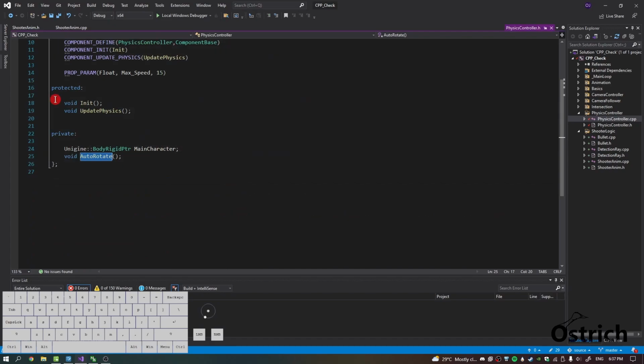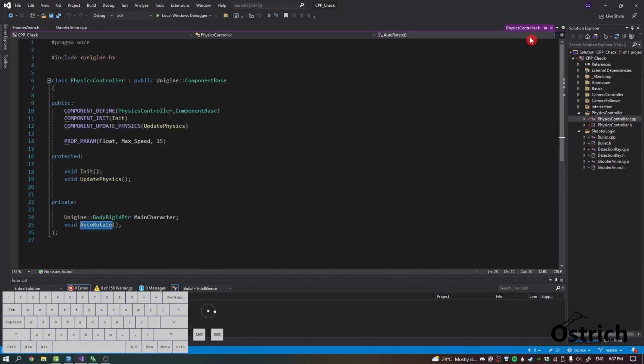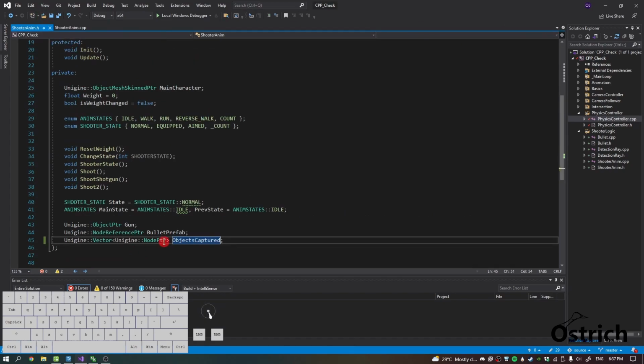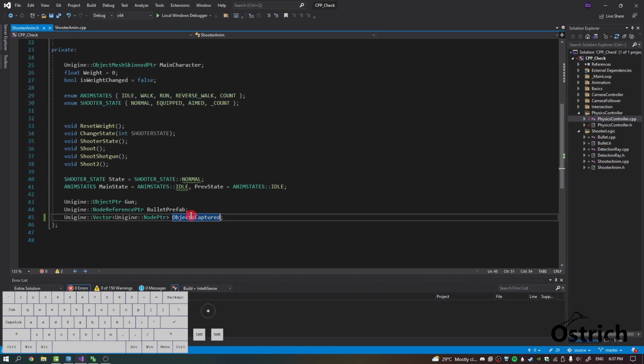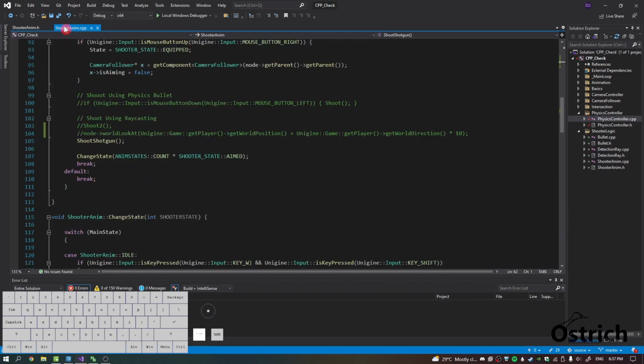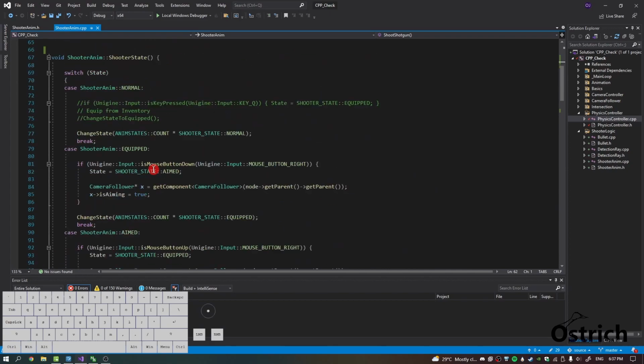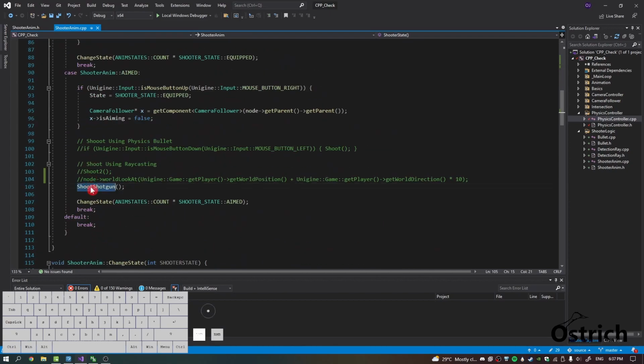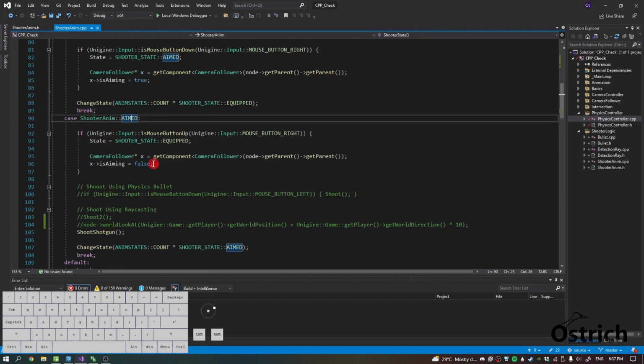Let's go here, and I'm going to go into our shooter CPP animation, which has our main function, which it shouldn't, but for now it does. I added one thing, which is a Unigine vector node pointer, not a regular standard vector, but a Unigine vector. I don't know the difference, but it worked with that. And then we're going to have the shoot shotgun in our case.